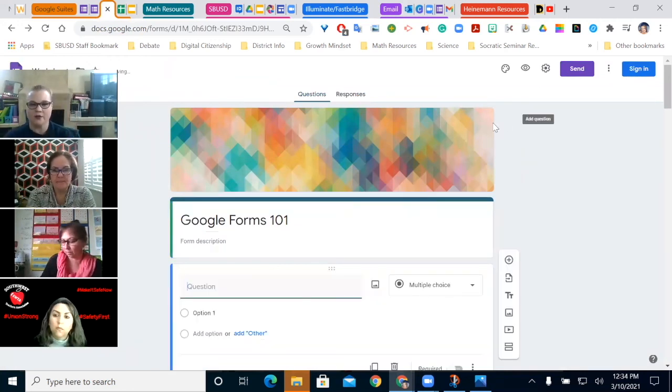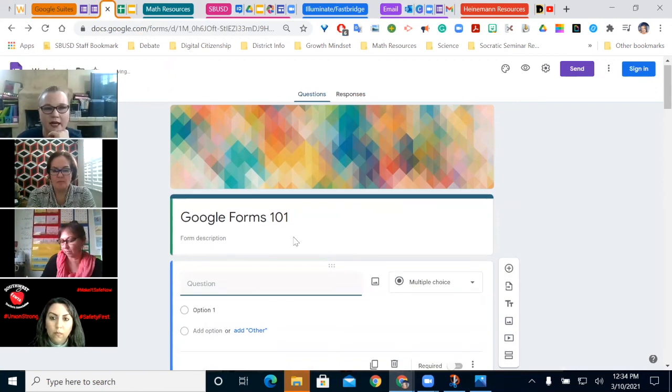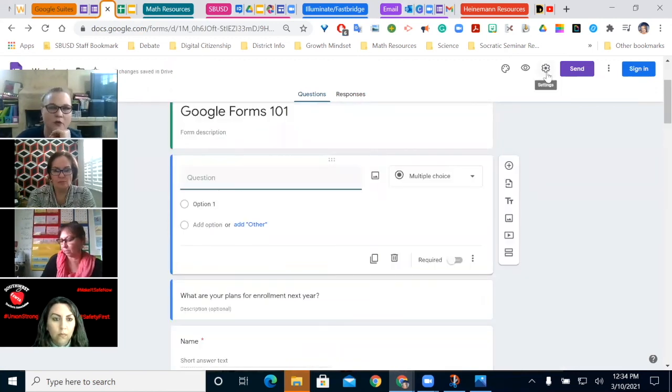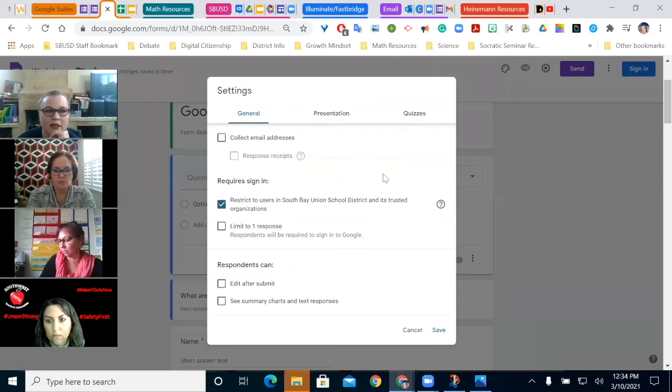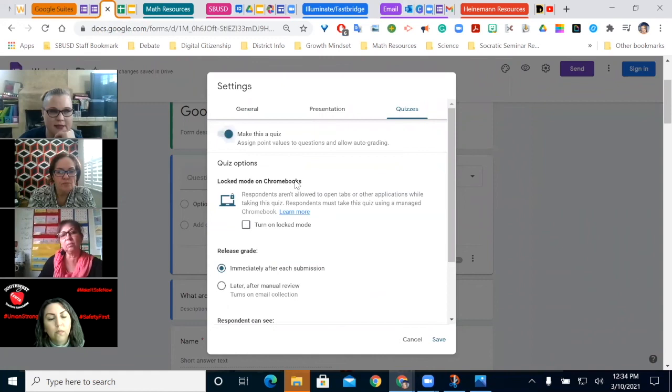Another thing really quick, I know we only have a couple minutes left. There is a way, if you go up here to the little cog where it's settings, if you go over here to quizzes, you can make it a quiz. And if you wanted them not to be able to go to any other tab, you could lock the Chromebook. The only way this works though is if they're only accessing the survey itself. Like if you're giving them an assessment, like a math test or a math check-in, and you don't want them looking at different tabs, you would lock it. And then they could only stay on that Google form until they submitted it.